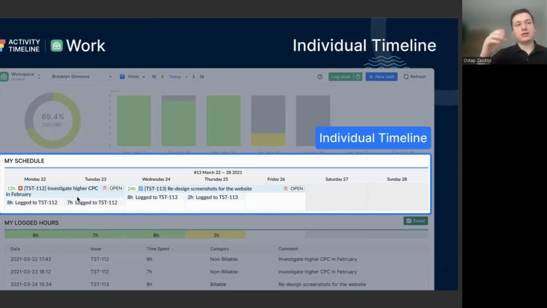Because people usually work in multiple projects, and basically you always need to have a few tabs open. Here you don't need this, because you have tasks from all projects that you are assigned to, and you see them all in one place.